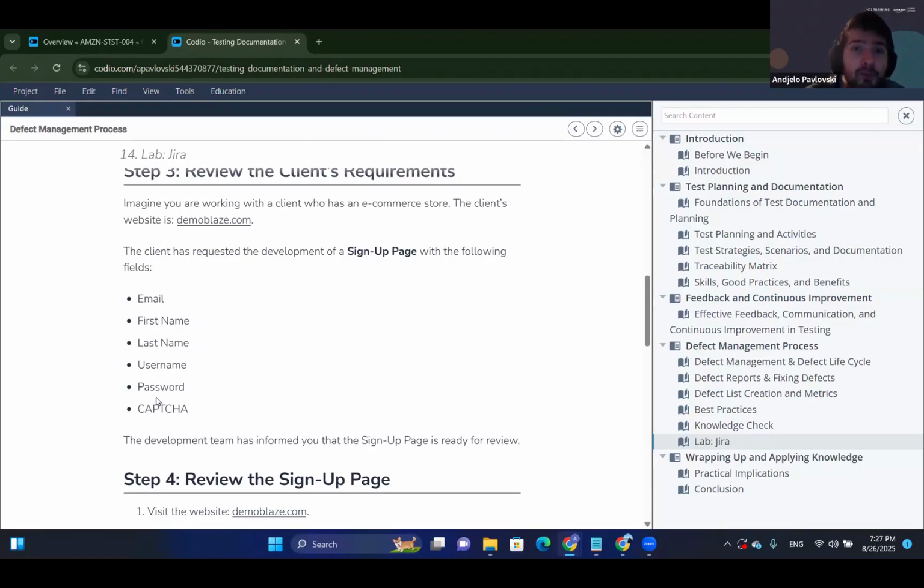Now, what will we be doing today? So we are working with a client who has an e-commerce store. This is the website, demoblaze.com, and they have requested that the sign-up page have the following fields: the email, the first name, the last name, username, password, and CAPTCHA. So these are the fields that they requested, meaning we have to implement all of them. Now, the development team has informed us that the sign-up page is ready, so we can test this.